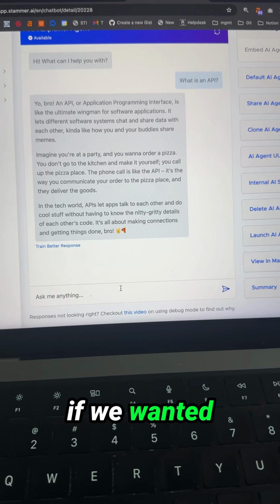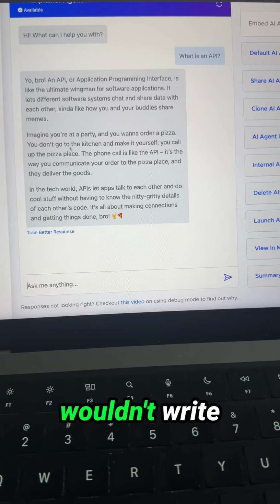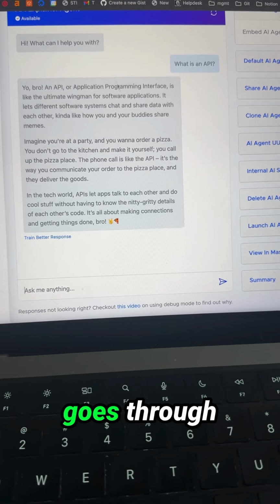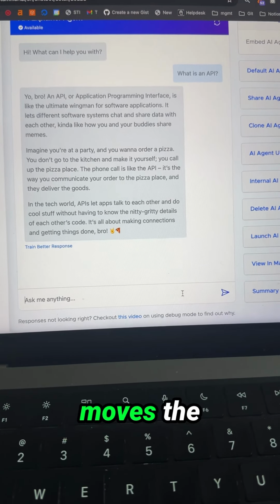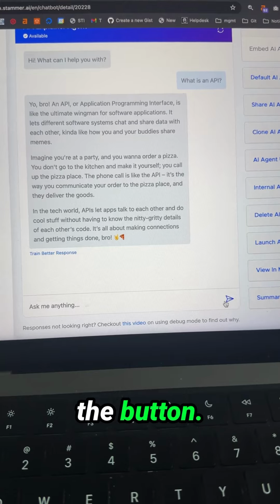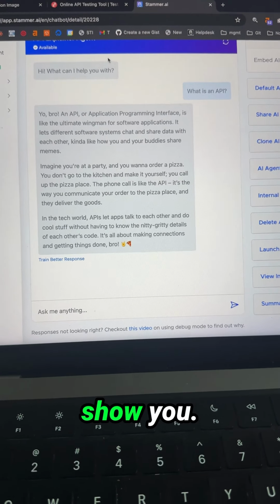And of course, if we wanted a machine to talk to this agent, we wouldn't write a script that goes through here and types this out character by character and then somehow moves the mouse in order to hit the send button. What would we do? Well, we would create an API, and we have actually done that. So let me show you.